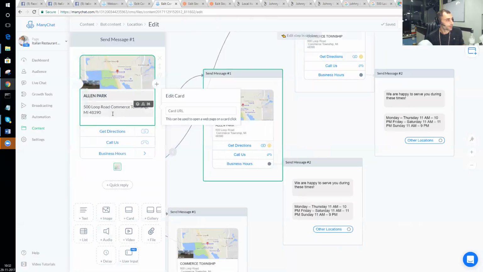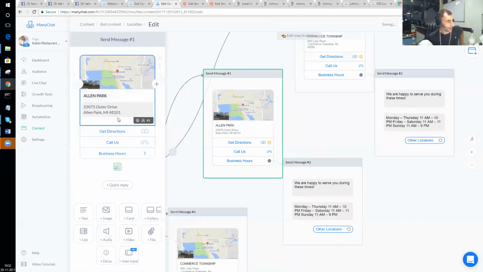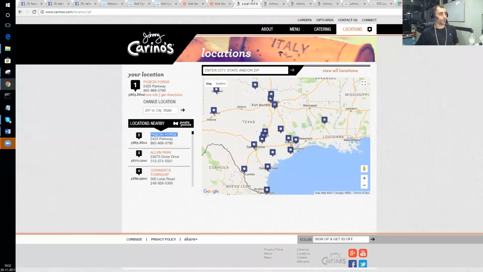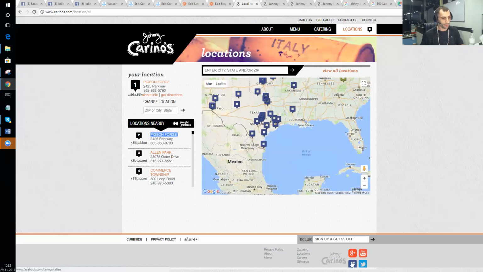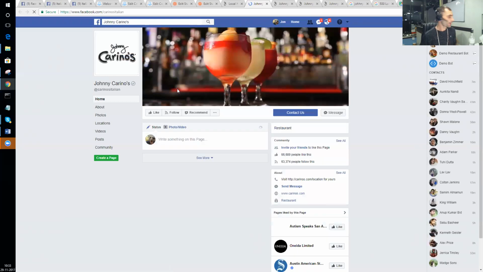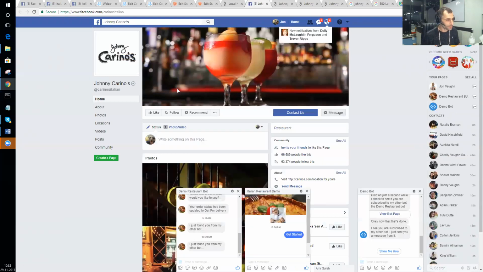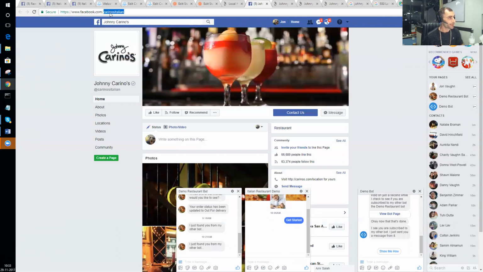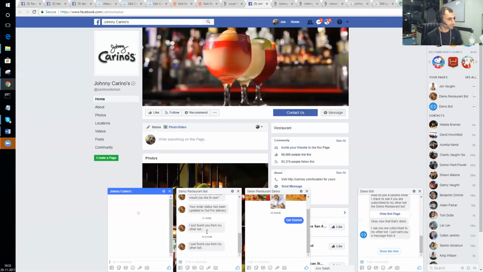Johnny Carino's is the actual name of the restaurant, correct? Yeah, it's a really, really good restaurant too. Their fan page seems to have already a bot in place. So if that's the case, let's check it out and see what they're doing. Yeah, so it's Carino's Italian. So facebook.com/Carino's Italian. Yeah, this right here.